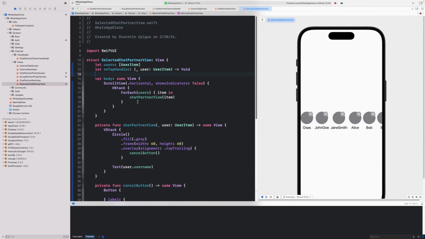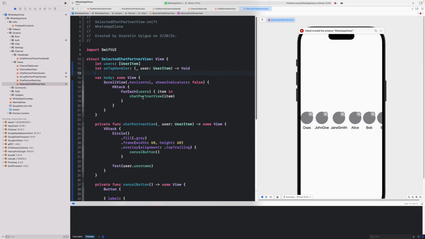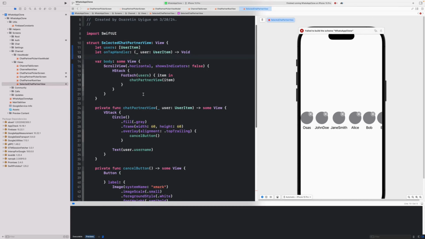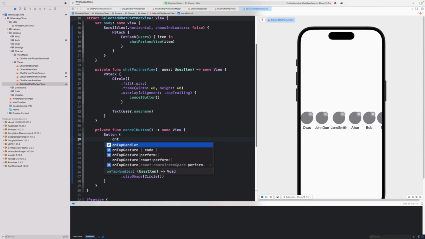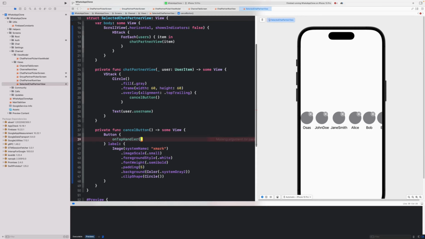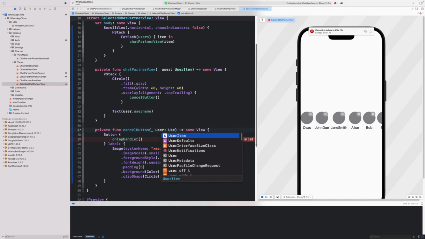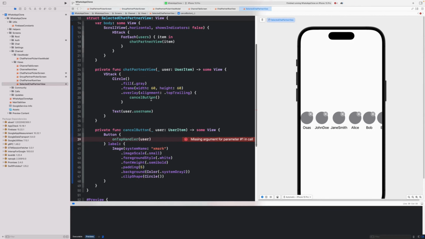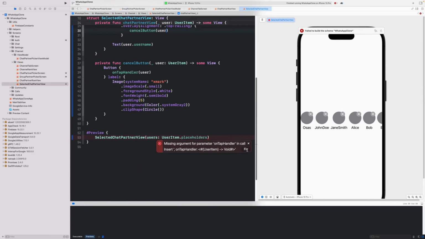Okay. And now what do we need to do? Well, pretty simply, let's think here for a second. So we have the ForEach, right? And all we need to do is go inside of this cancel button and say untap handler and pass in the user. But then this cancel button needs to know the user that we actually want to remove. So we're going to say the cancel button also takes in a user, which is a user item. And again, this is pretty easy because the cancel button is inside of this chat partner view, which also has the user, has access to the current user or the selected user. So we just pass in that user. Now Xcode is going to yell at us because it's expecting this untap handler, the closure. So we're just going to pass that in. We're going to say user in.